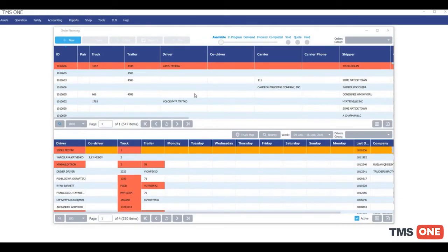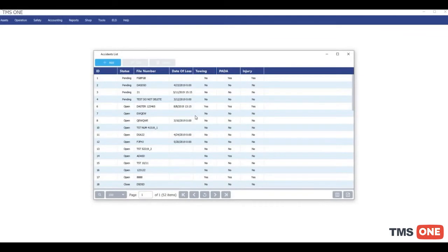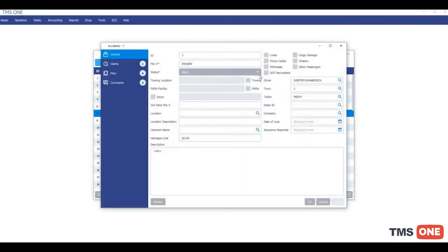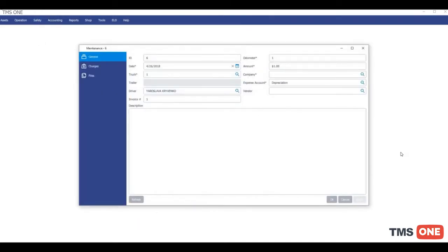Also, as a small feature, if you open any of the orders, we have added a no Tarp option in here. If we go to safety in here into accidents, we have added two features, which is a DOT Recordable checkbox if this is a DOT recordable accident, and then a location description field for this particular location where the accident took place. You can also go to safety and maintenances, and let's open up any maintenance.